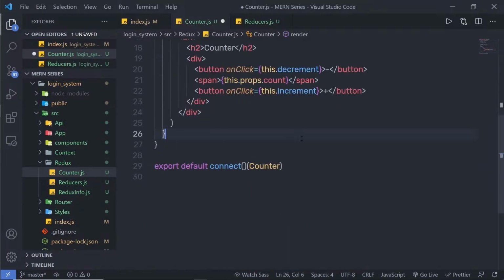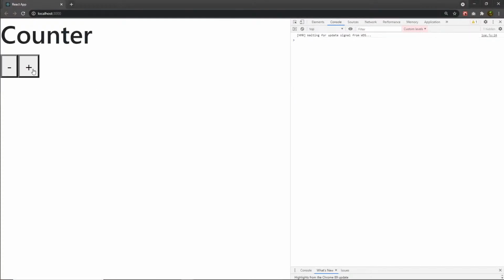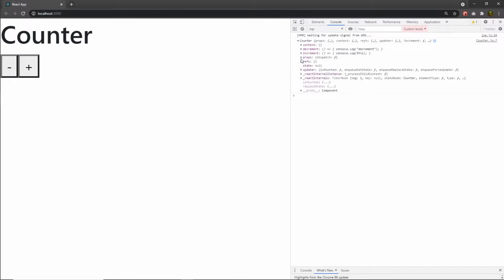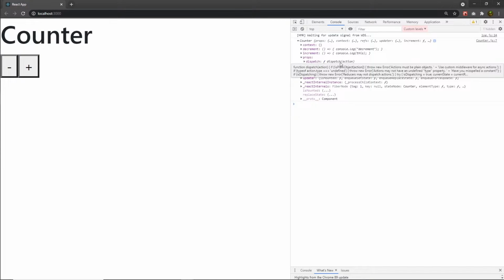Let me save this file, reload the browser, and click on this add button. When I click on it, you can notice here inside this props, I have a method called dispatch. Using this dispatch method, you can change the value of the store. Redux is going to change the store value only when you call the dispatch method. The dispatch method is going to take an action as a parameter. Let me use it to update the store value.